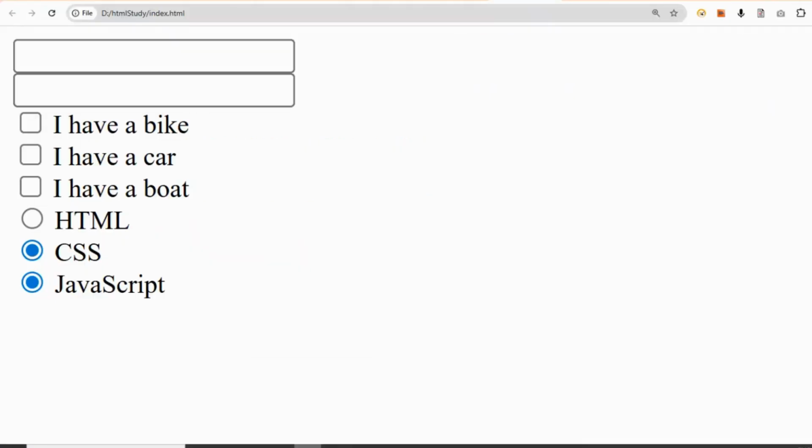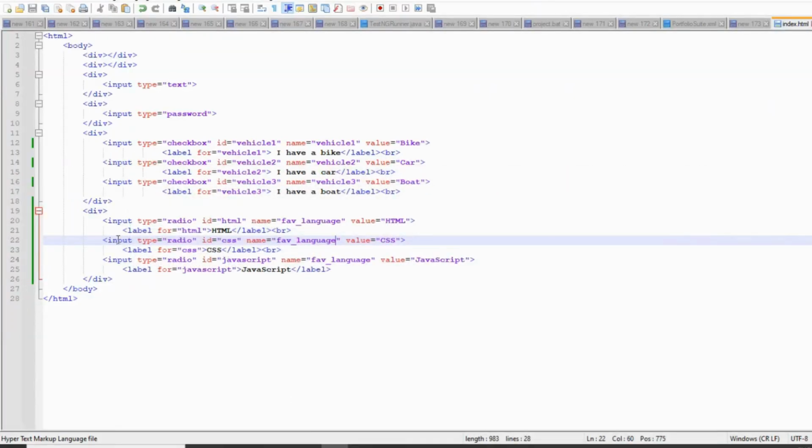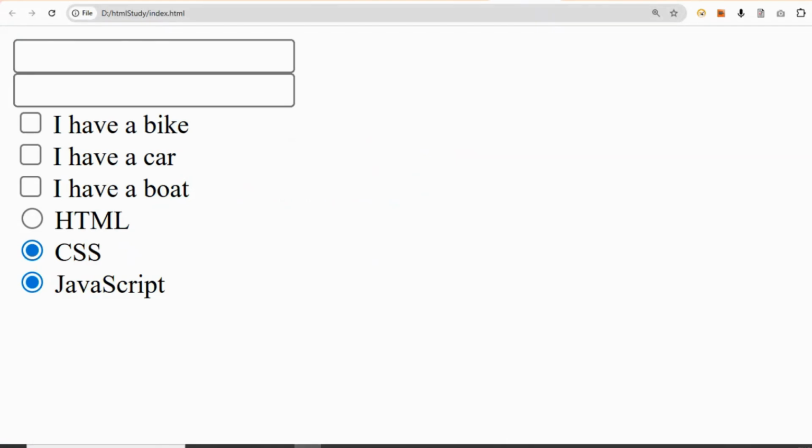Now again, this is an input, input, input, input. But what is the difference between this input and this input? Text, password, checkbox. The type will tell me what type of thing the input is. The type alone will define what kind of input it has.